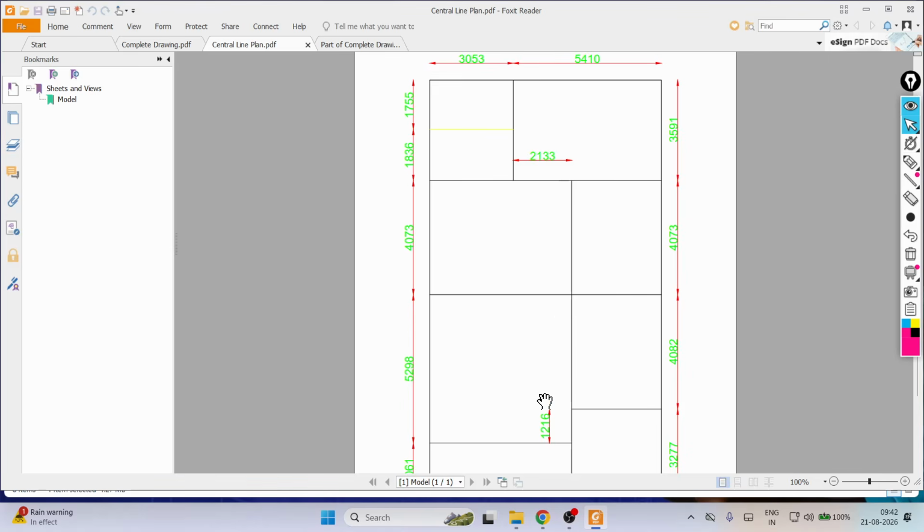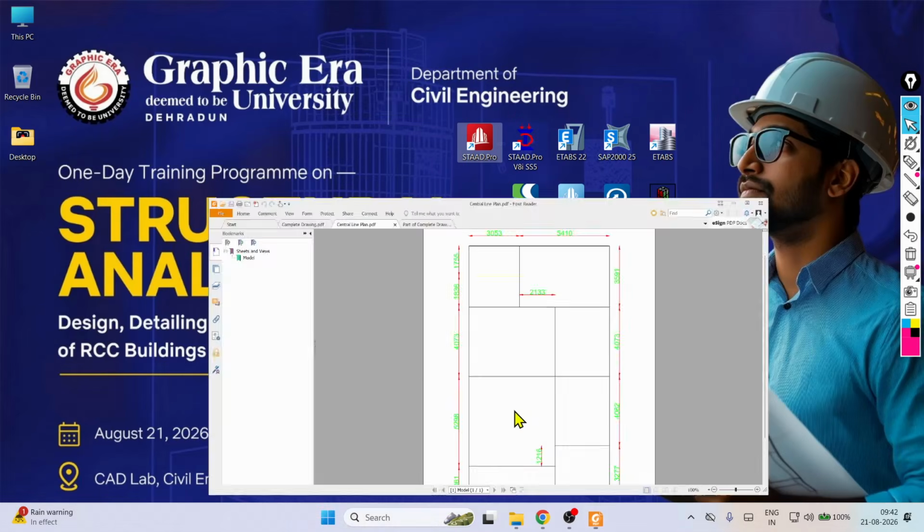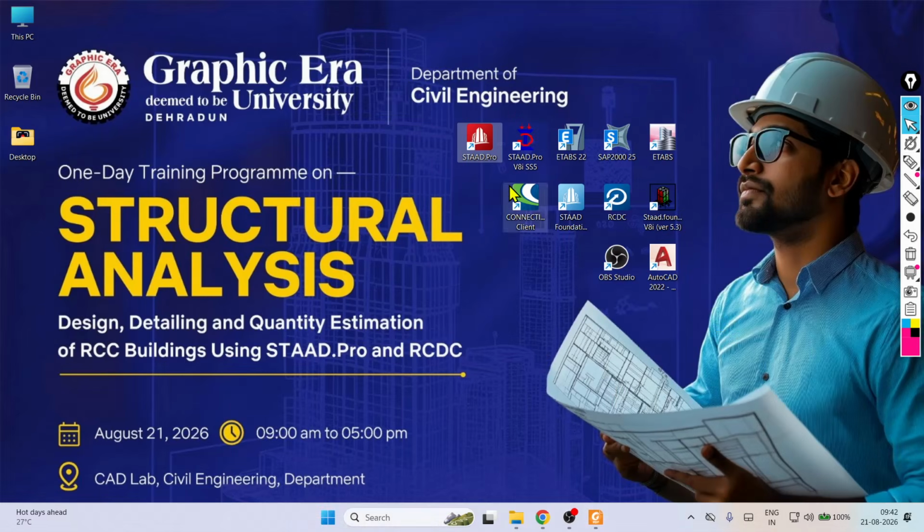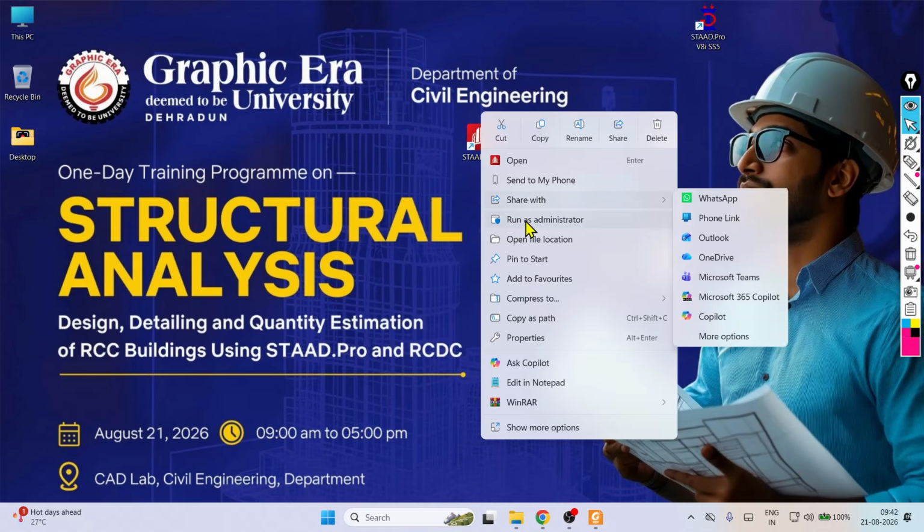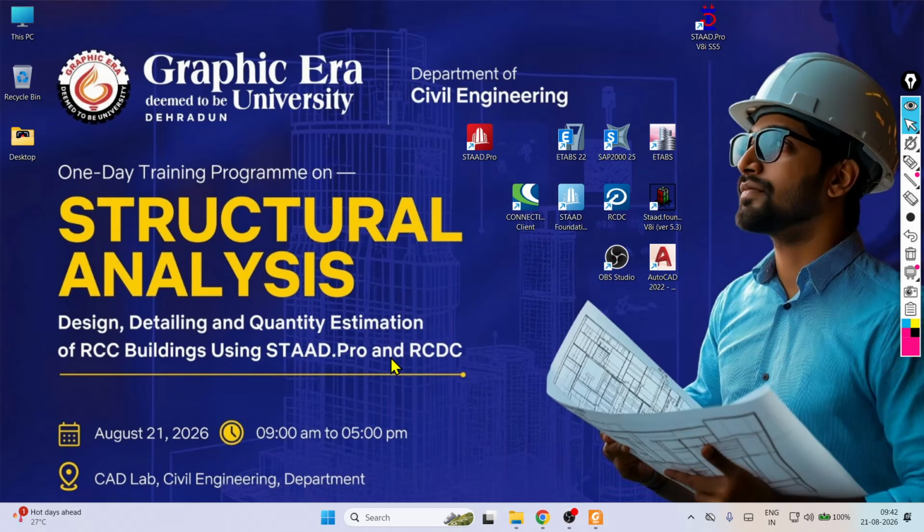All the dimensions are there. Now I have to open STAAD.Pro, so that would be better. On screen, this STAAD.Pro is there. This is the Select series, so I will remove it. This is the Connect series. In your organization, or in Graphic Era, we have a license of this STAAD.Pro Connect series, so we will use this. Either double click this or right click and run as administrator. So it should open.